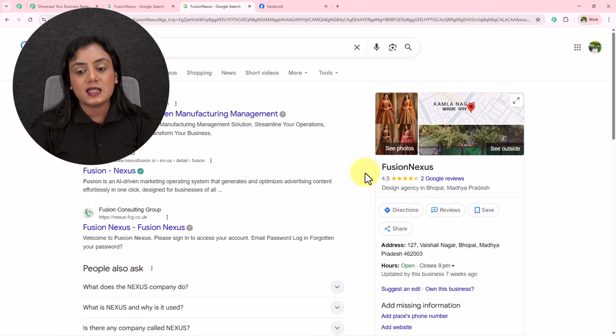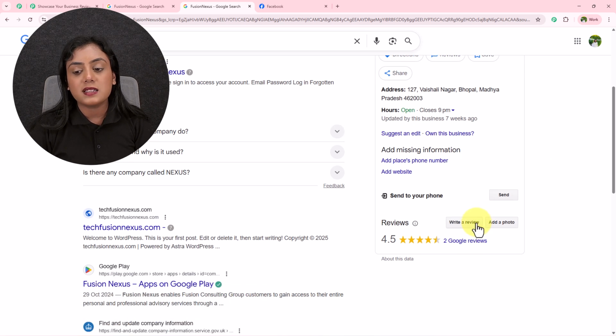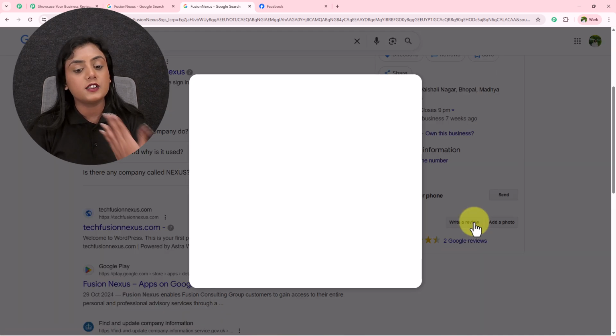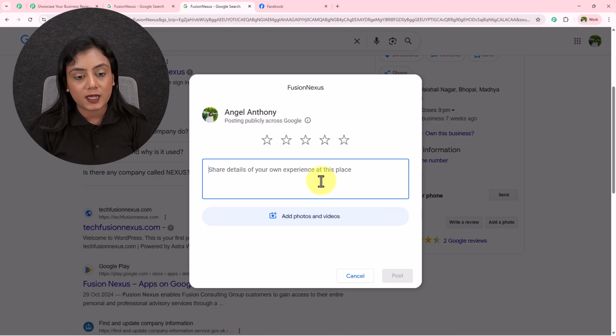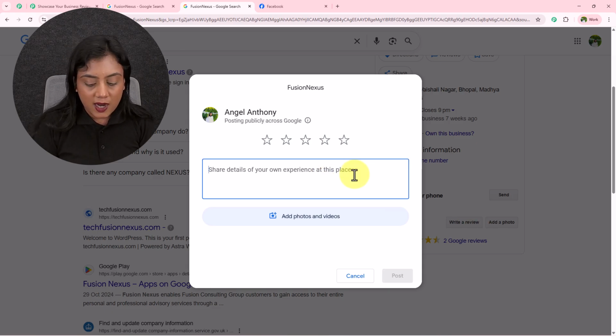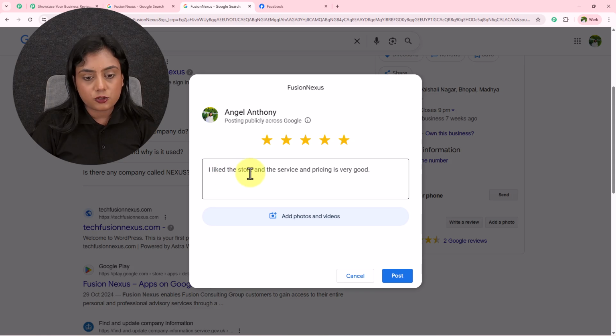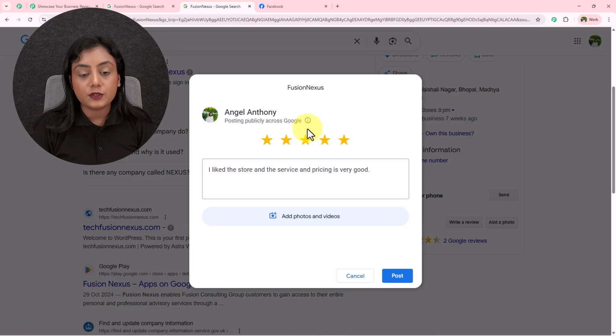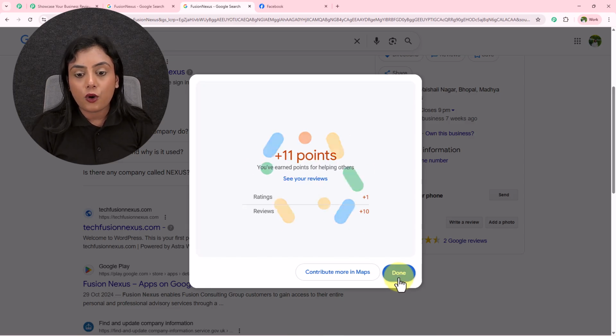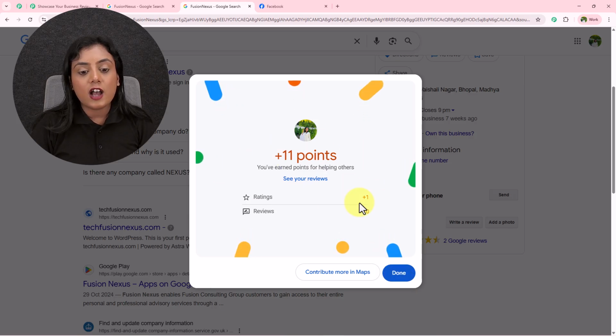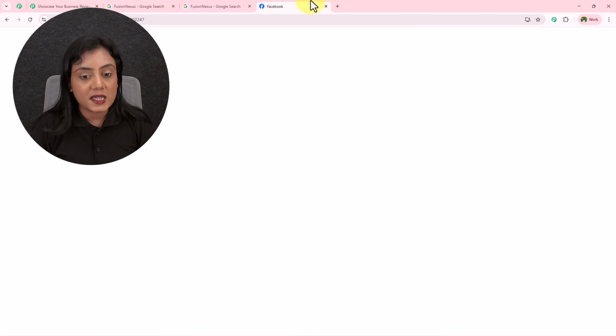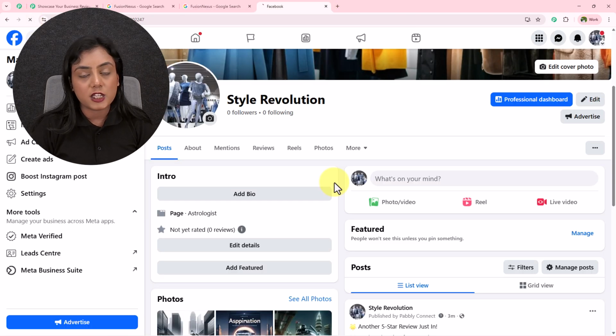So now this is the name of my Fusion Nexus, and now what I'm going to do is I will write a review over here through my different account on this page, okay? So for the review, I'm going to write it as, I liked the store and the service and pricing is very good. Okay, I've given 5-star review right here. I'm going to post this review on this page. As now I've posted the review, now what I'm going to do is I will open my Facebook page and refresh this page from here.